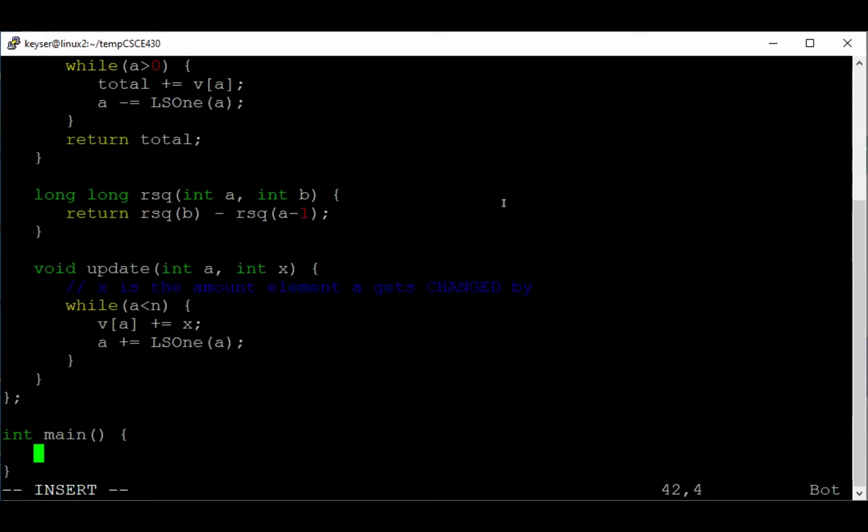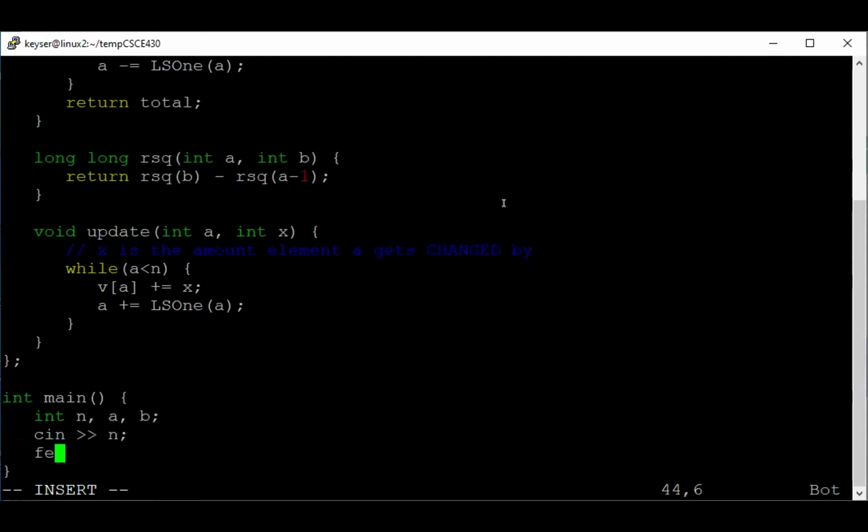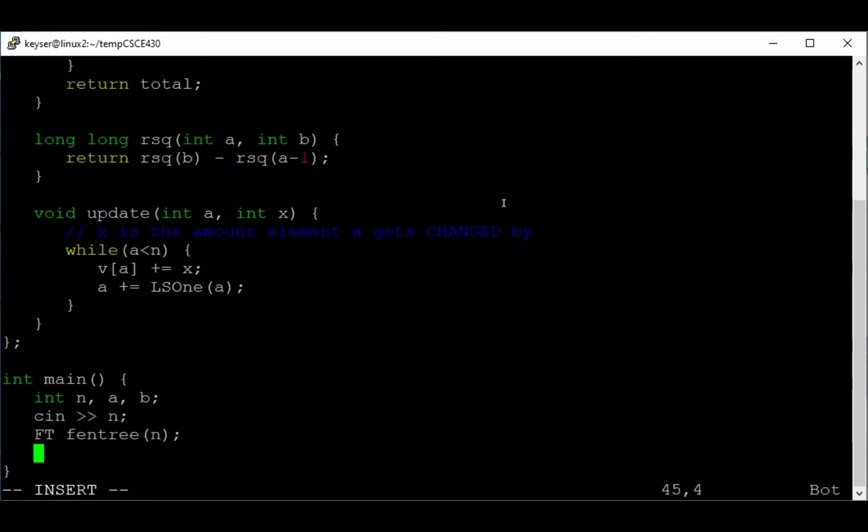So we'll just do a really simple example here. I'm going to have N, A, and B. So I'm going to first of all read in the size of the Fenwick tree that I want. And I will set up a Fenwick tree, call it Fen tree of size n. Okay, so we read in n and we create a Fenwick tree of size n. And then I'm going to read in values that I want to change.